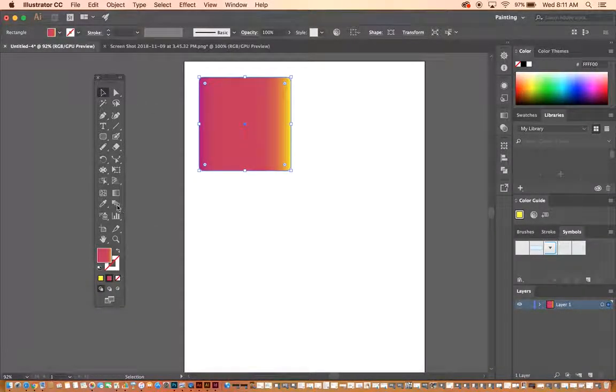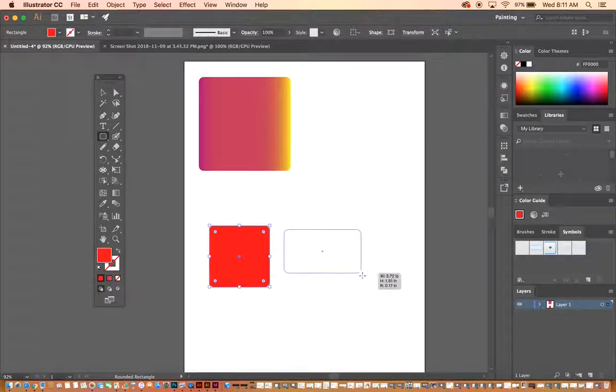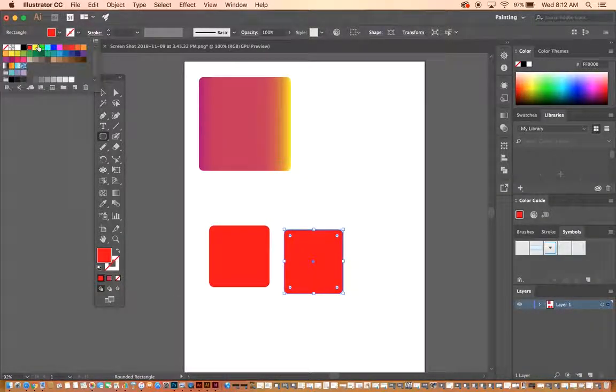The next tool would be your blending tool. Alright, so your blending tool works this way. You can create two shapes and blend them together to create a gradient. So I'm going to create one shape. I'm going to actually take this gradient off of it. I'm just going to make it red. Right? And I'm going to create another shape next to it, and I'm going to change that one to yellow.